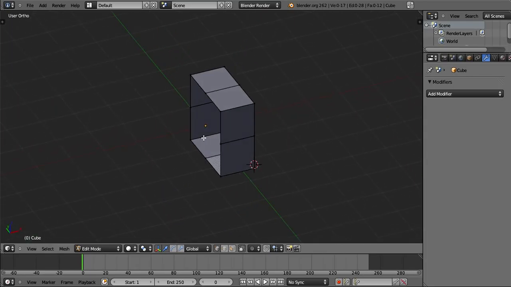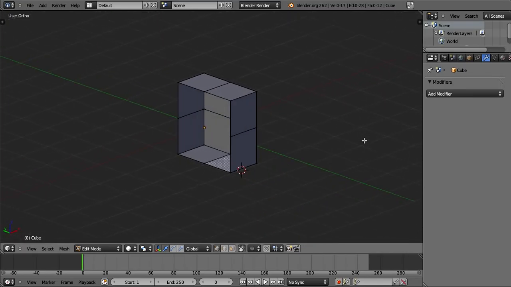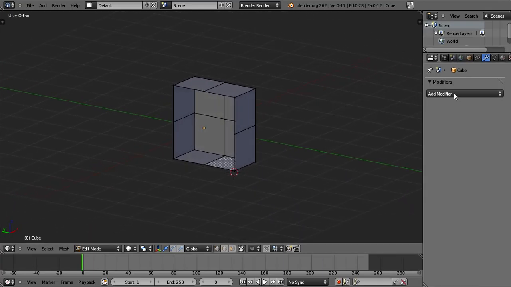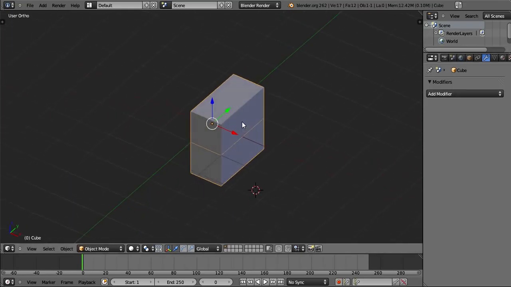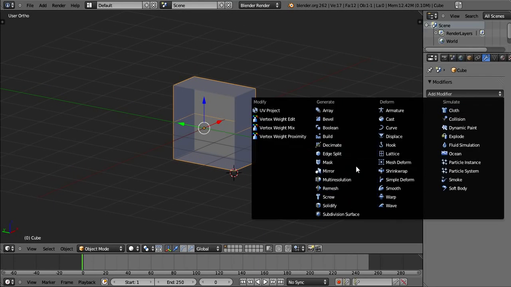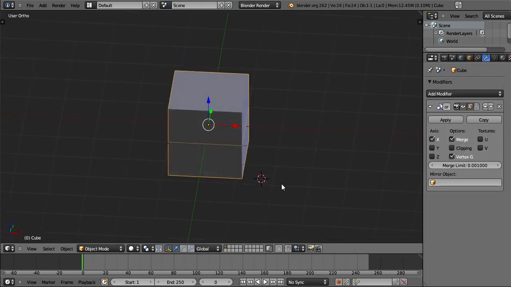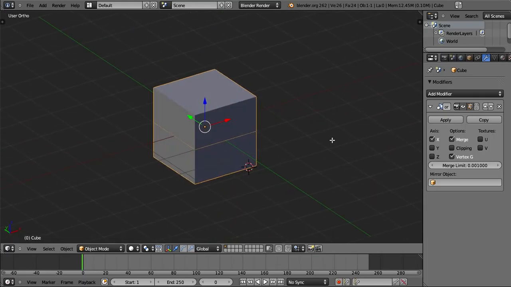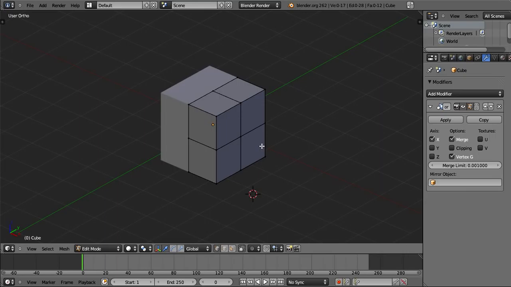Okay. So that actually kind of utilized a bunch of the tools from earlier. But now we're going to get into these modifiers. I'm going to go back into object mode by pressing Tab. I'm going to keep the half a cube selected. I'm going to add modifier, mirror. Okay, as you can see, we have a whole cube again. And if you go into edit mode with the Tab button, the vertices are only going to show up on one side.